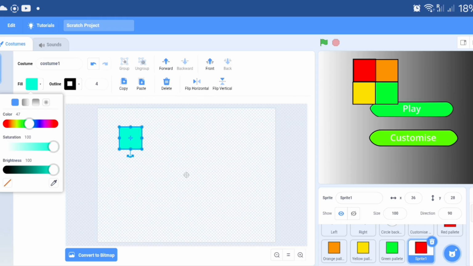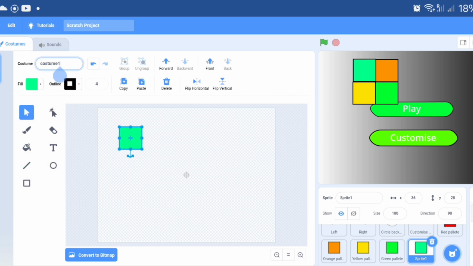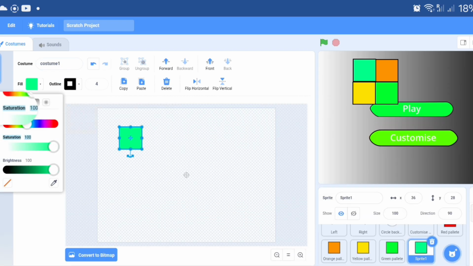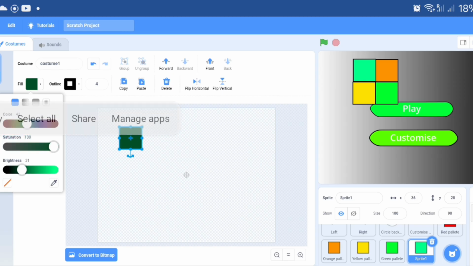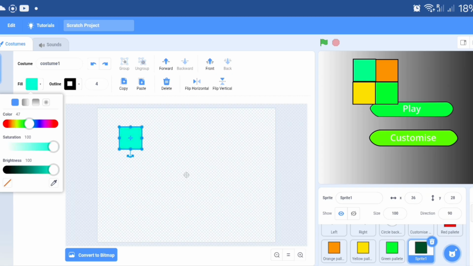I meant blue, I forgot. Change it to blue. I mistakenly did light blue, but I'll change it back to blue. Oh yeah, it's meant to be light blue, sorry. I'm gonna change it to light blue. It's gonna take so long because it's so hard to do a light blue.